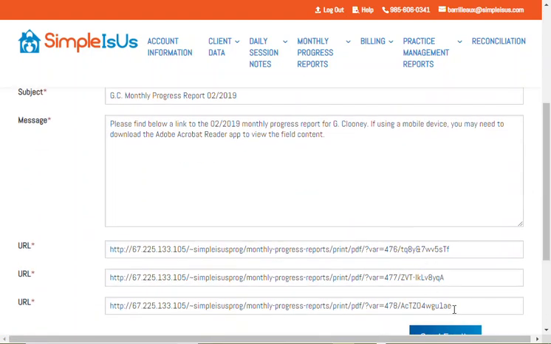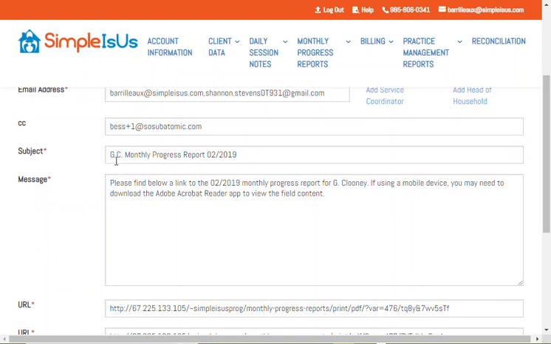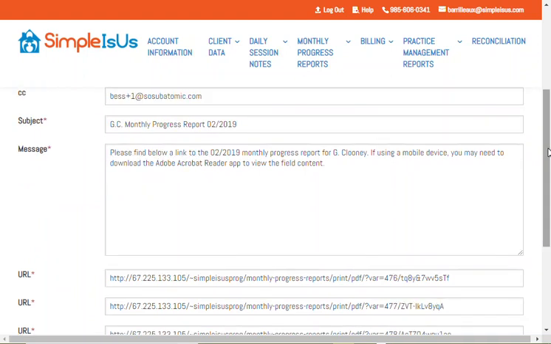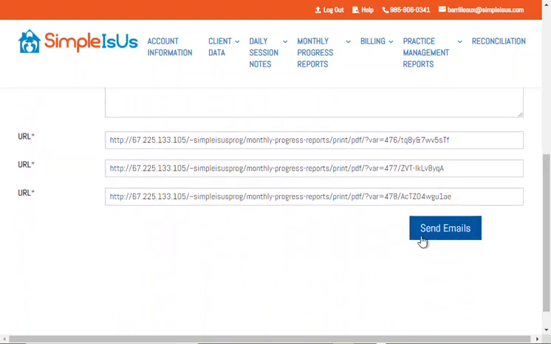All 3 appear here. All you have to do is add the service coordinator and add head of household. It automatically puts in what you're sending. It automatically puts in that you'll find a link. That's the little message. You cannot add to that message. The reason we did that is there's some HIPAA compliance issues about what you can put in the content. So we just kept it simple. You're supposed to keep it simple. And then you'll send the email.